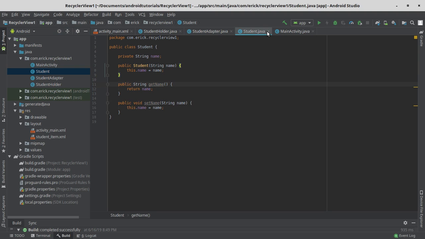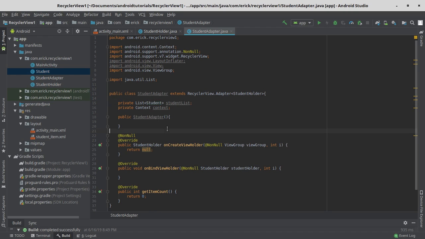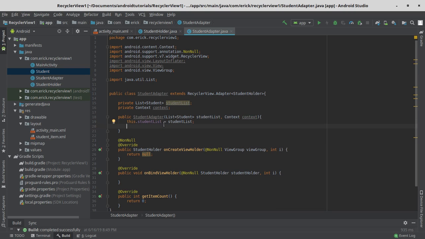Let's go back to our student adapter, and we need to pass some parameters. In this case, we're going to pass a student list and a context. So these are my parameters, and let's make a reference to the variables. Student list equals this student list, and the next one is the context. So here we have the context.